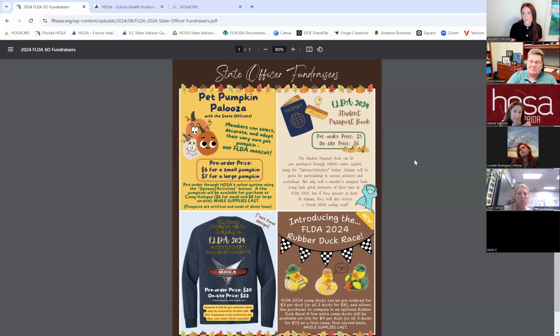If you've already been to FLDA, you've probably heard about our Pet Pumpkin Palooza, but that is returning again this year. For all of these fundraisers, we do have a pre-order price and then an on-site price. We really encourage everybody to pre-order if they can. It just helps us when we're purchasing the supplies to know how many people want to participate in the fundraisers. And so that way we can order the supplies accordingly.